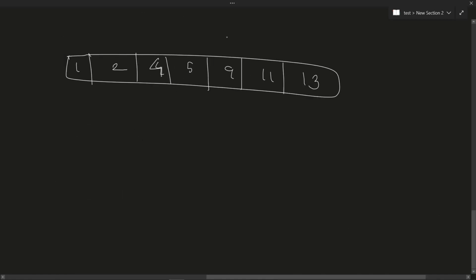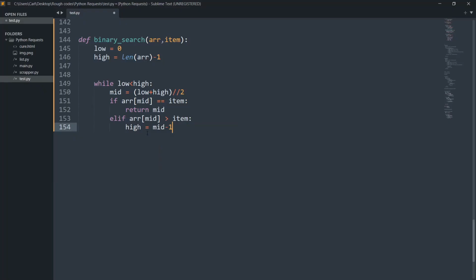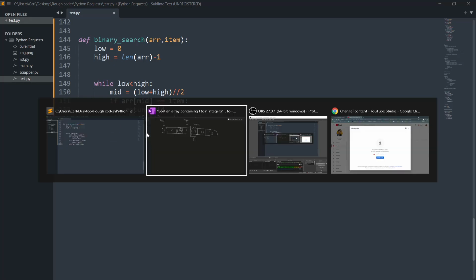So what we were saying is, if the item at the mid position is greater than the element that we are searching for, in this case 4, we will say high is equal to mid minus 1. Mid minus 1 is obviously going to be at this index, so high will be here and low will be here. Understand? High is equal to mid minus 1, and this time elif the array at the mid position is less than the item. It's just the other way around.